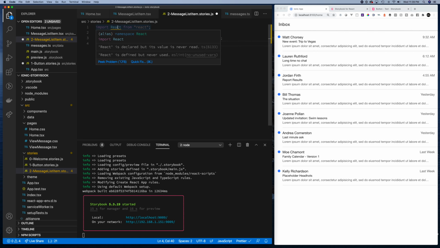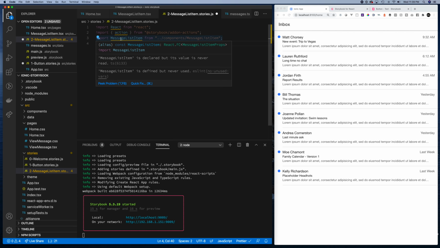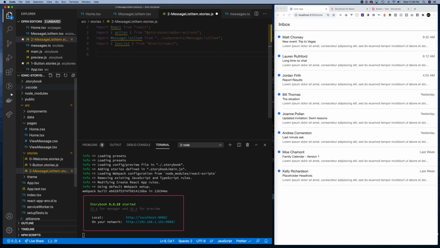Let's just paste in some baseline code here. You need React, you need the action component, which is what we're going to use to show the events from the action, and of course you need the message list item component. Then we're going to embed the message list item inside of an IonList so you get the nice look, and also to make sure that Ionic styles and everything work properly. Next you need to name the story, and that's what the title is, and then you need to identify the component that's associated with the story. So message list item is the component that we need with the story.